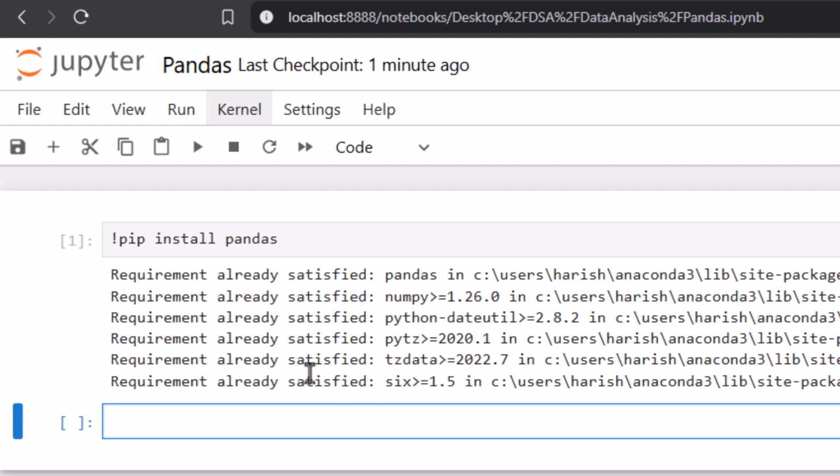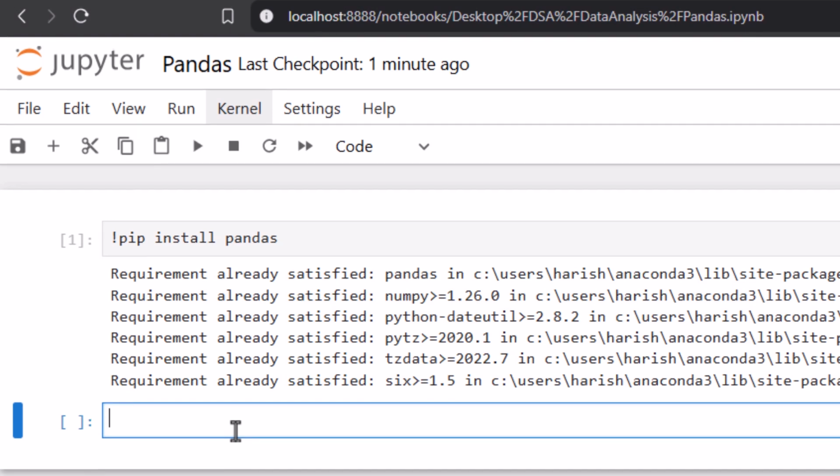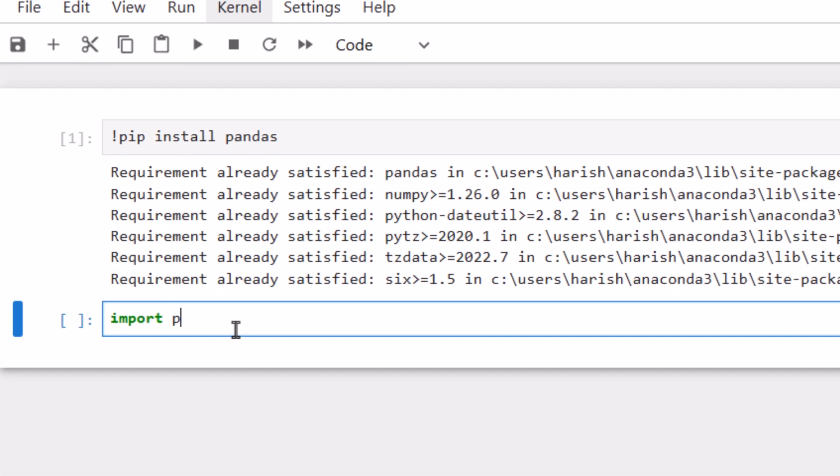Now, to use pandas in our notebook, we need to import it. In a new cell, type import pandas as pd. This line imports the pandas library and assigns it the conventional alias pd. Using pd as an alias is standard practice and makes your code more readable.